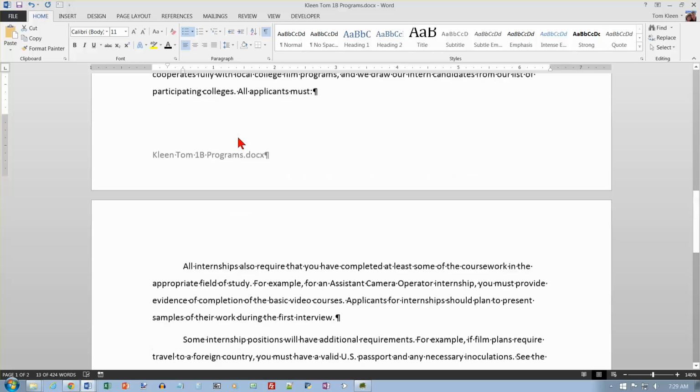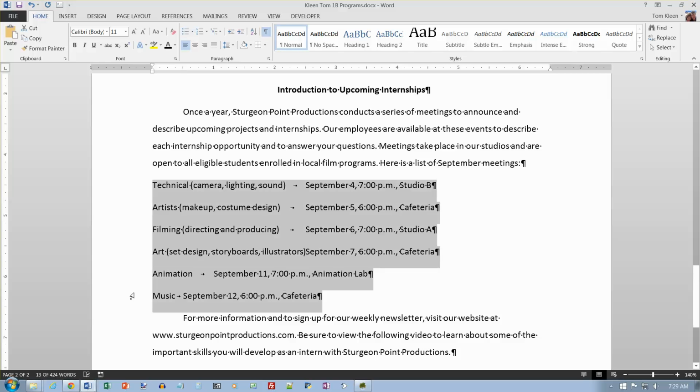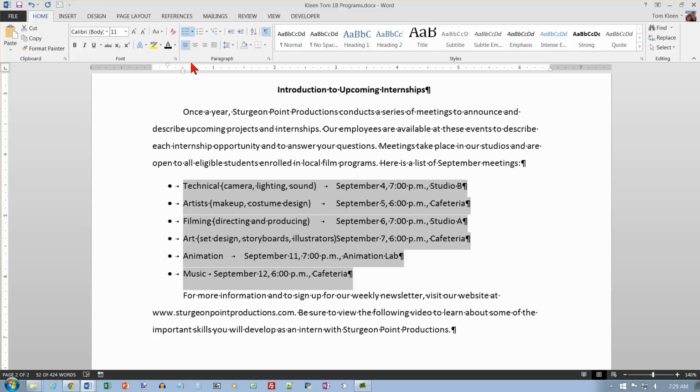Scroll down to page 2 and apply bullets to all the paragraphs to indicate the September meetings and meeting dates, which would be these lines right here. And I want to apply bullets to those. And that's the end of that activity, so we're going to do a save.